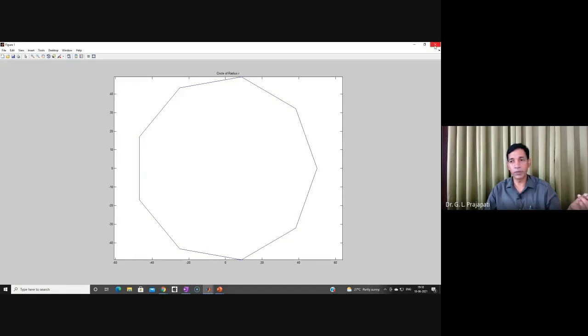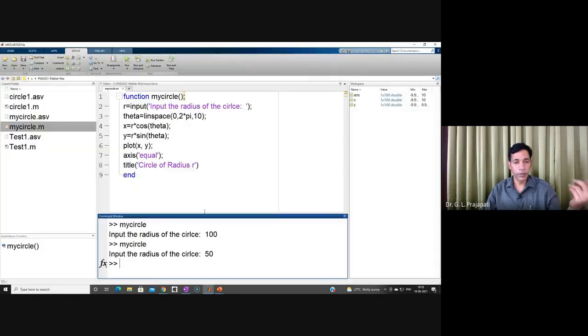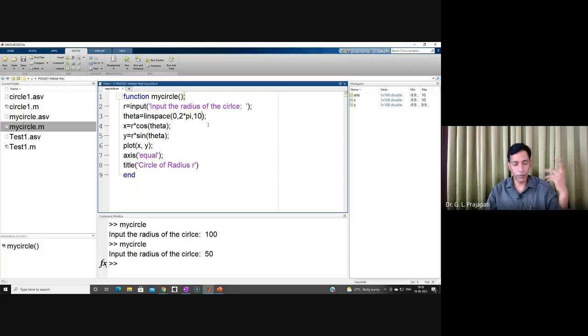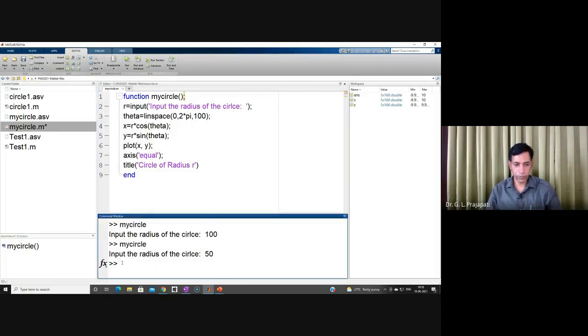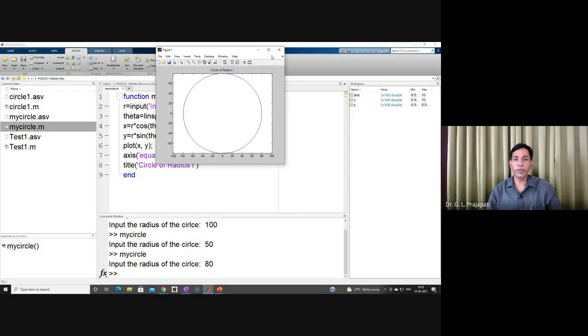This is the importance. Okay. So you can change 100, or you can change to 1000, there is no issue. So you have the 100. And once you run it, say I'm entering 80, the radius of the circle is 80, and you see the output of the circle.